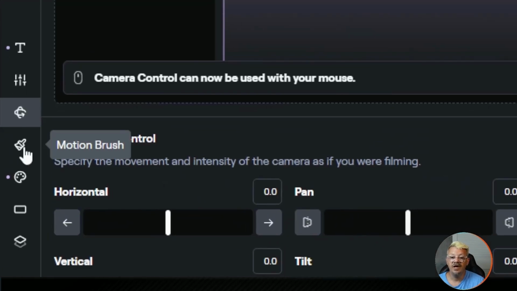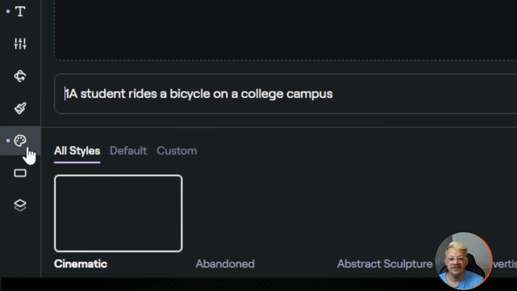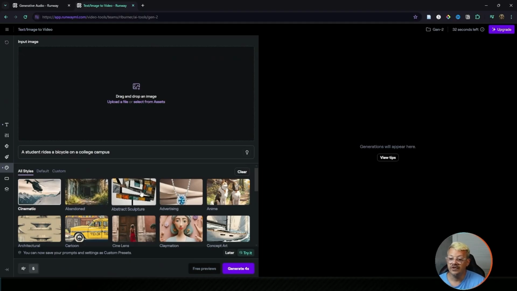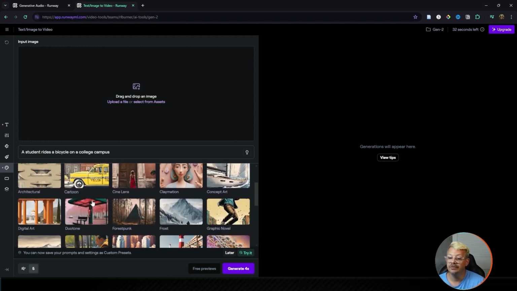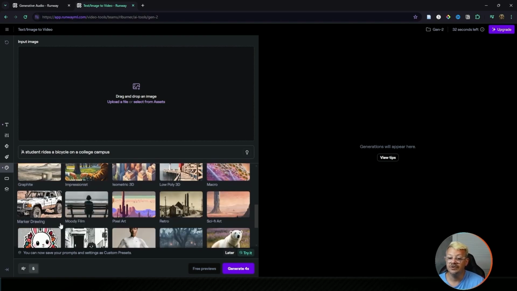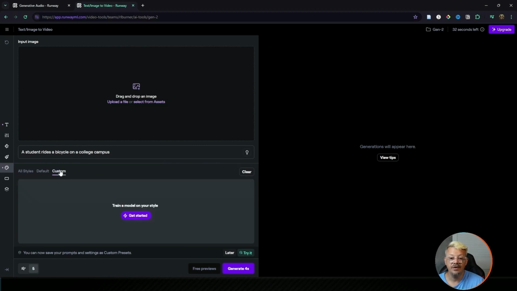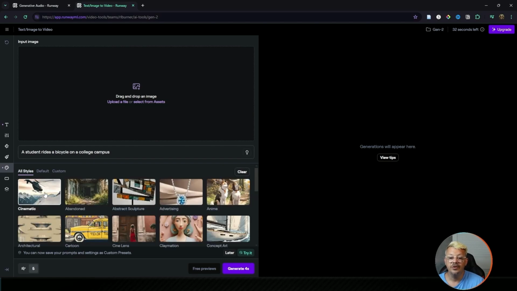The next option you have is the motion brush. We would need to have an image here to work with the motion brush, so we're going to skip that for the moment because we're just generating from text. Your next option is style, and you have quite a few styles here to pick from. Cinematic is very popular. You can have cartoon, claymation, digital art. There are just tons and tons of options here. And if for some reason you don't like any of the styles that exist, you can also come over to custom and train a model on your style. I think we're just going to leave it on cinematic, which is where it was when we came in.